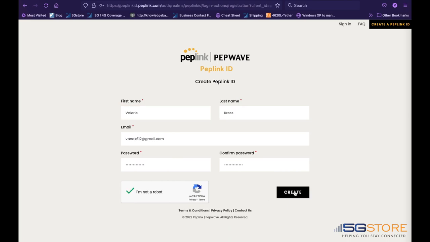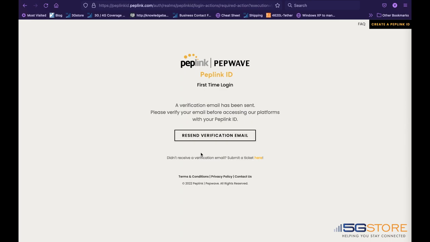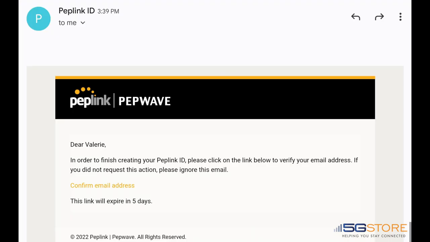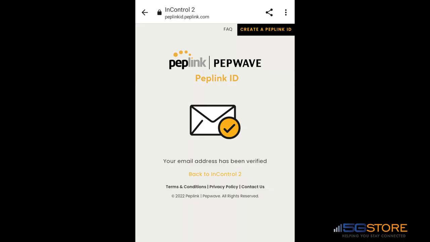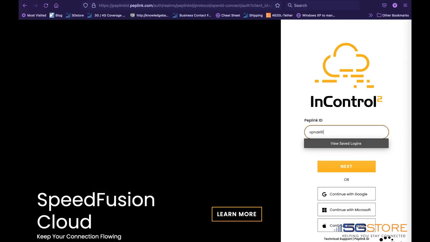An alert will appear that says a verification email has been sent to you. Open the email when possible. Click the link to confirm email address and a new window will open to confirm your email has been verified. Click back to InControl 2 to log in with your new account. Once logged in, you'll need to create an organization.